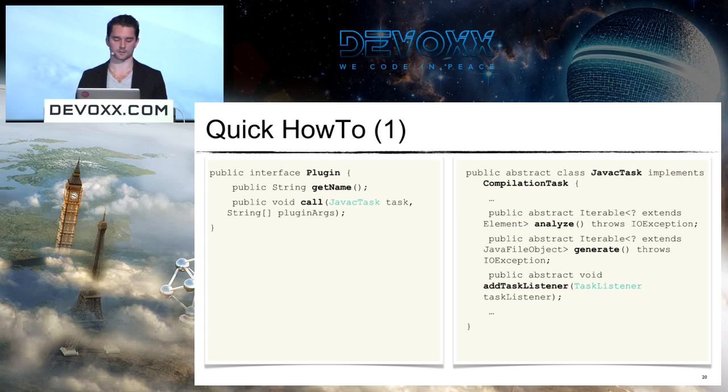So there's an interface. Can you guys read? Let's see. Yeah, perfect. So it has just two methods. One is getName, and the other one is call. So the call method gets a JavacTask back. So a JavacTask object encapsulates functionalities from the Java compiler. And this is how it looks.